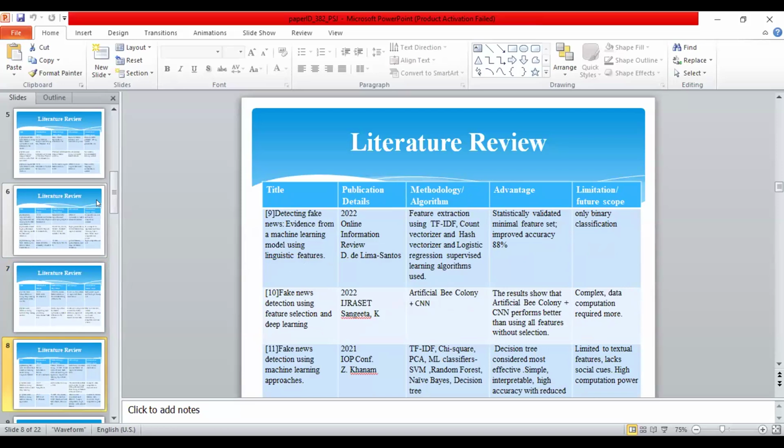Statistically validated minimal feature set. It improves the accuracy. Limitation is only binary classification. In the 10th paper, the results show the artificial bee colony. CNN performs better, but the limitation is computational cost. Computation required is more and it is complex.